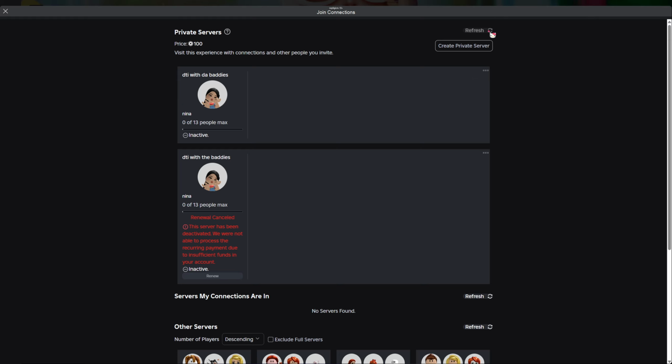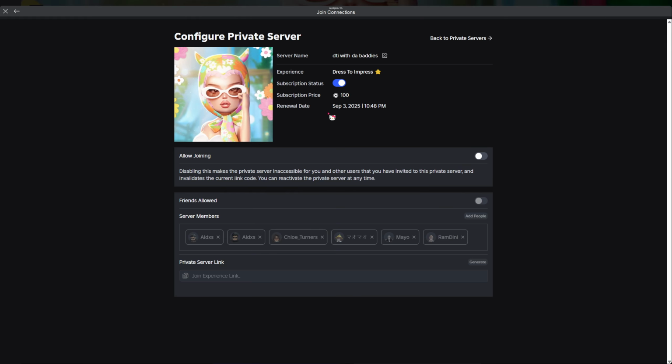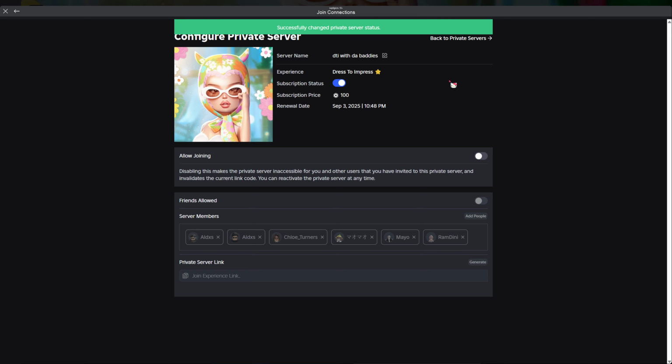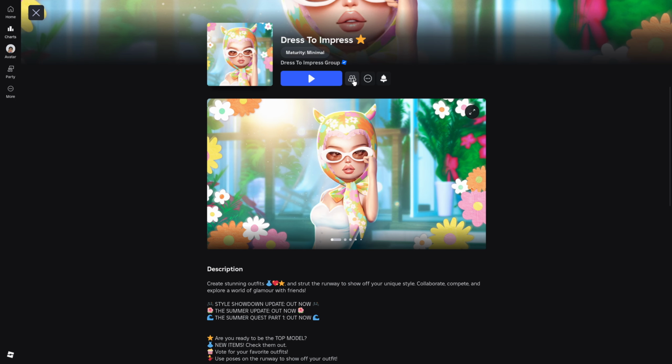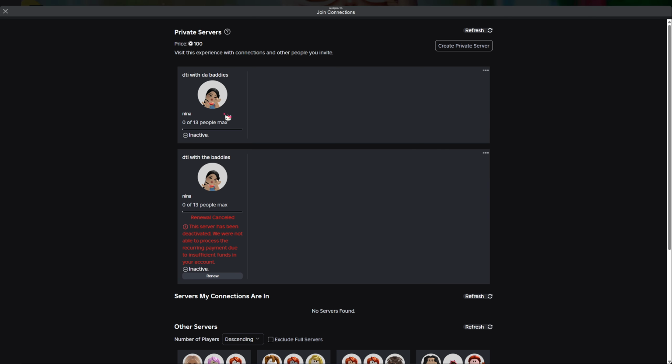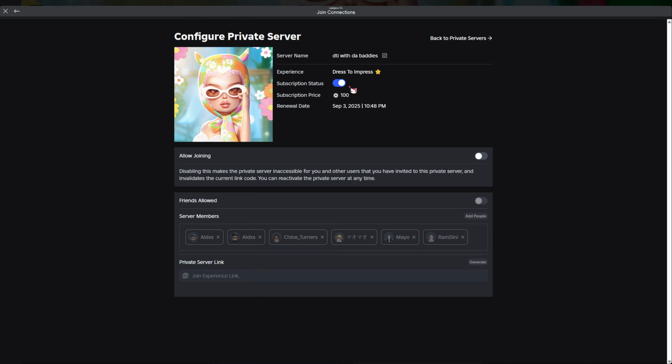I'm just going to refresh it, configure, and let me just adjust this a little bit. Why won't it work? Hold on. Let me join connections again, and hopefully I should be joining the server. I don't know what's wrong with this.